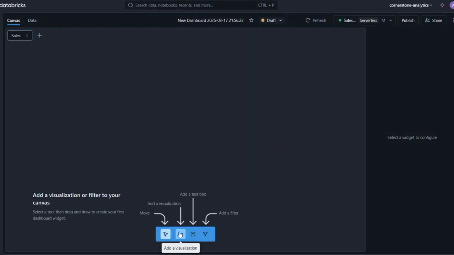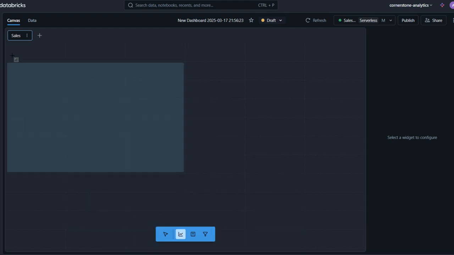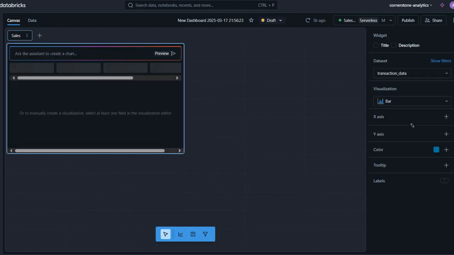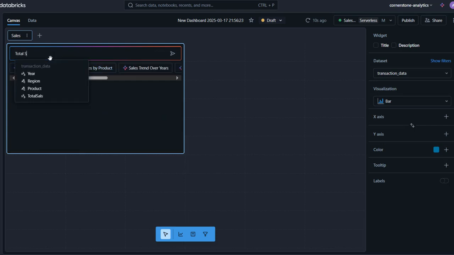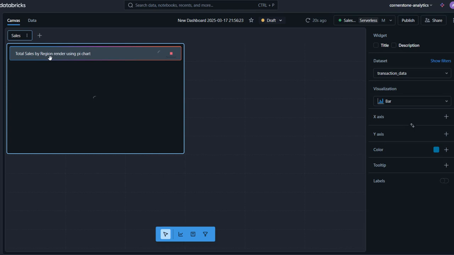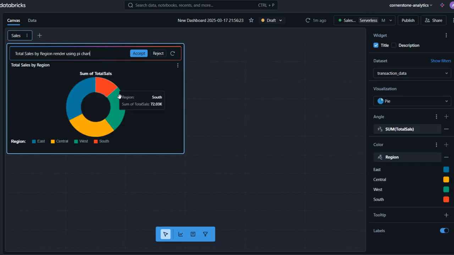Now we can click on this add a visual, and this is going to show this widget. I can just place it there, and then we have the functionality to use the AI assistant embedded in the AI/BI dashboard. So let's say total sales by region, render using pie chart. I'm going to press enter, and it's going to start generating the chart for me. There we go. Cool, this is actually working fine.